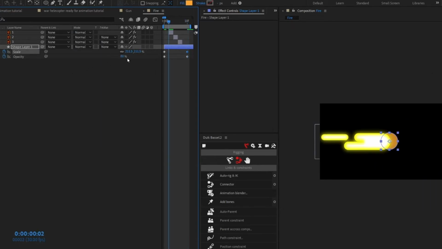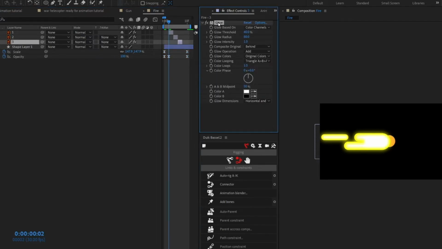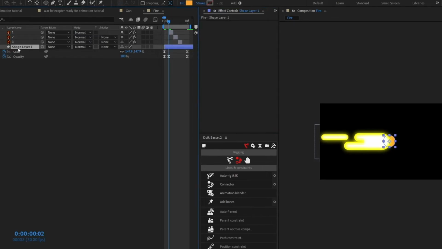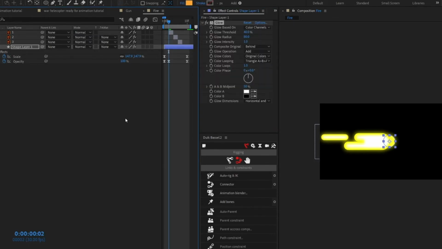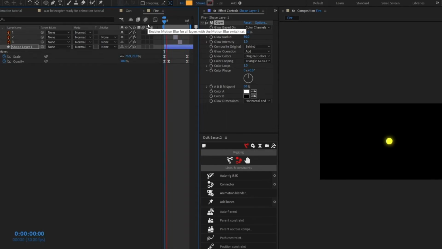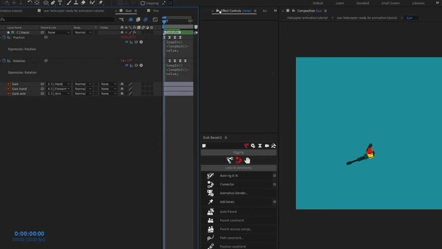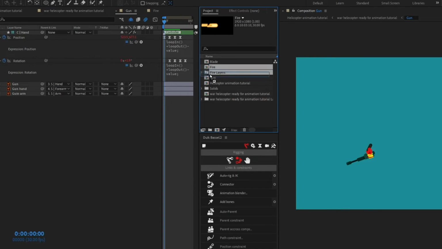Perfect. And at this point it will have 100% opacity, and let's erase it, and also apply glow effect on this one as well, or we can simply copy the glow and select this, paste it. Perfect. And let's check our animation. Yep, it's looking pretty nice. So we are going to use this for our gun animation. So put the fire over here.